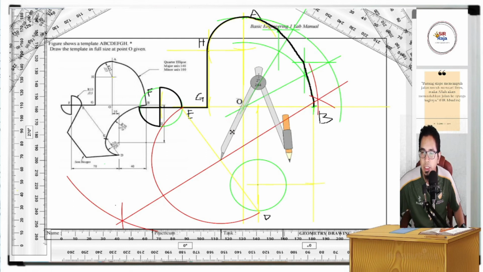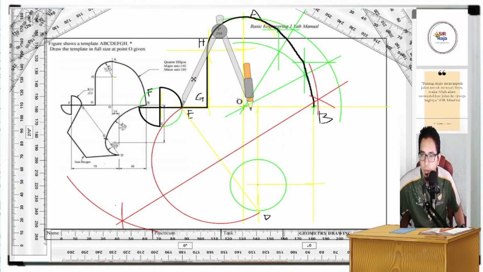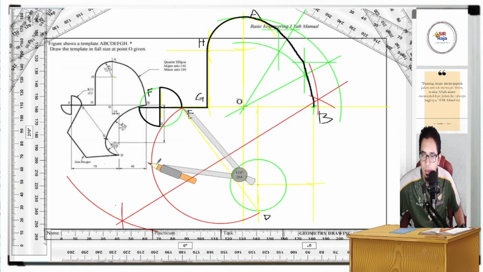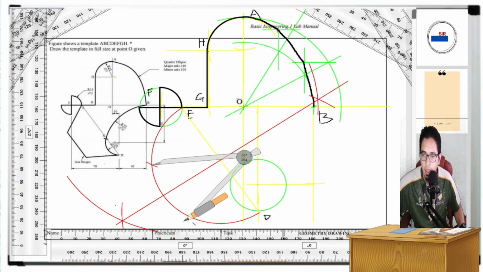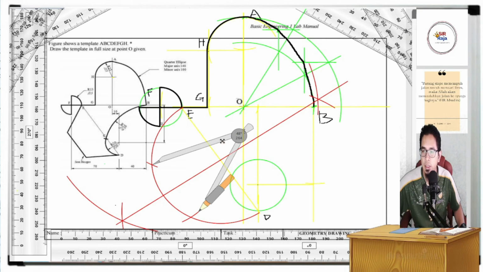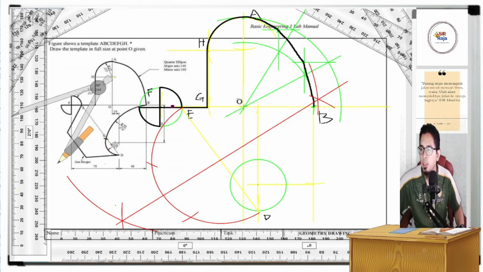And then without changing the distance there, what you're going to do is put the compass here, and if you want to, you can start from here. I'm just going to start from here. It can be from the other side, it doesn't matter. And for this one, I'm just going to use the object line to make a line here.